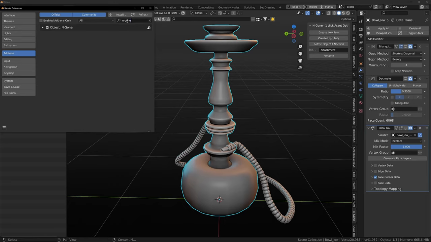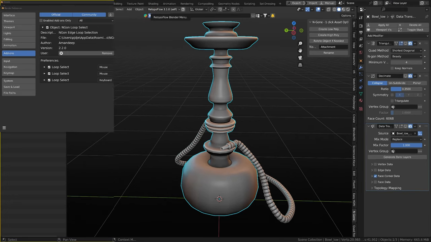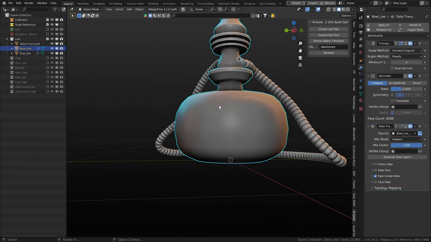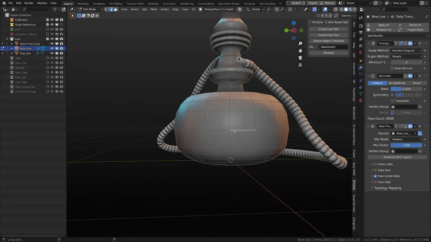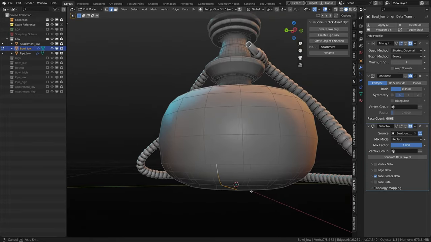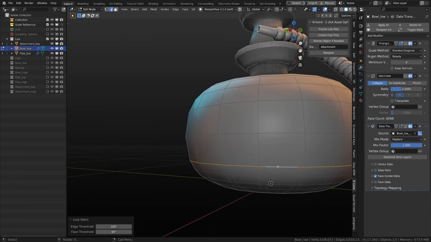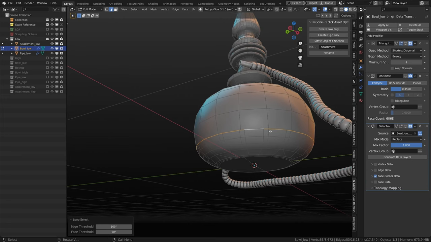NGon is my one, and NGon loop select is NGon edge loop selection, which allows you to select edges on NGons. So I'll give you an example. If you press Alt on a loop, you'll select the whole loop. Okay, but when you come to NGons like this, it starts to have a really funny idea of what the loop is. Okay, so with NGon edge loop selection, it just allows you to double click it and it'll select the loop on NGons.